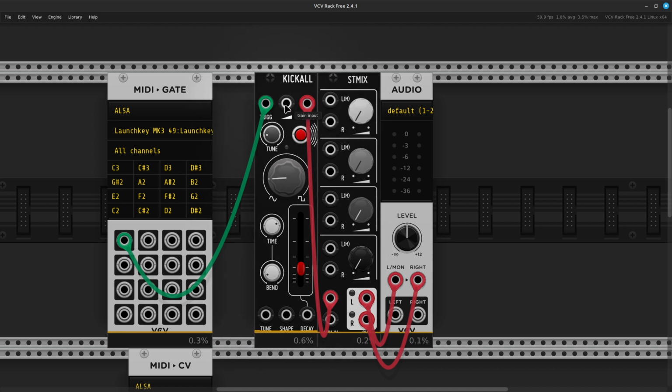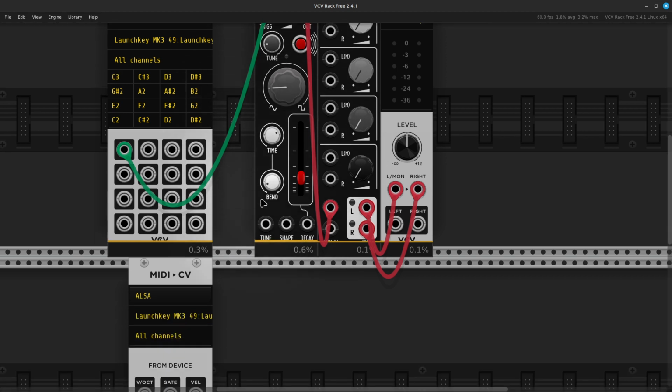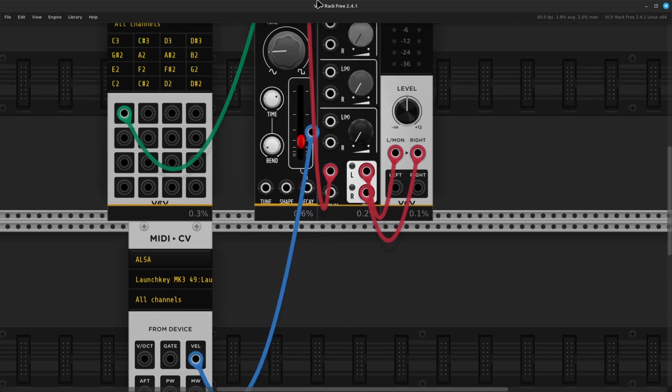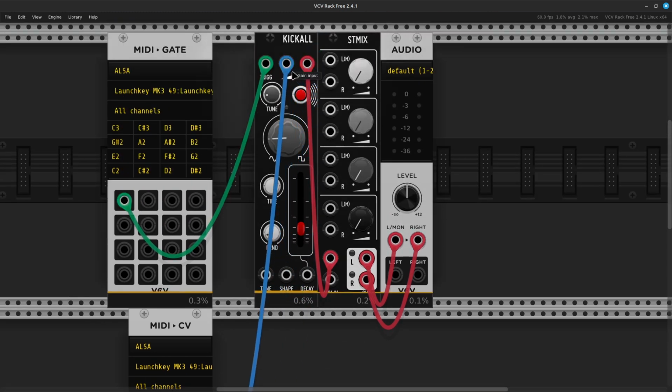All right. Up here, we also have an input for level. We can use that with velocity. I like to use blue cables these days for velocity. That's a soft touch and harder. So you see the level did come up a bit. Here we have a slider for decay time.